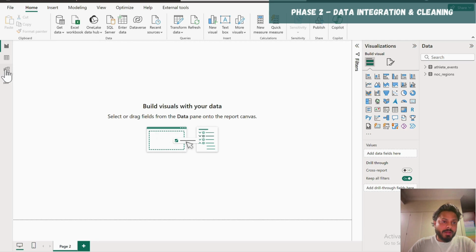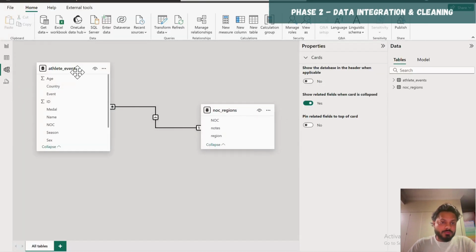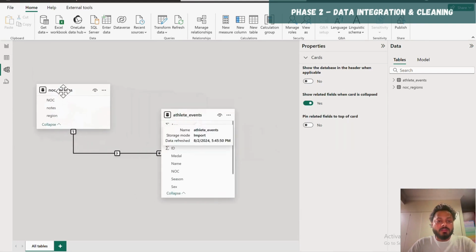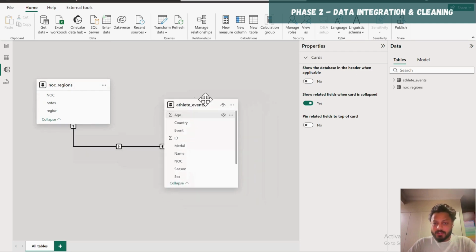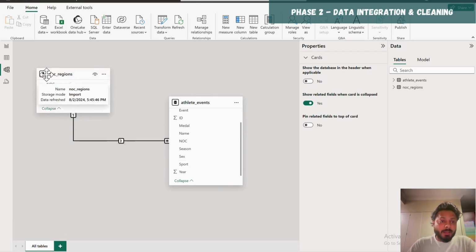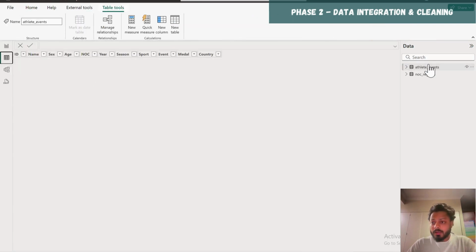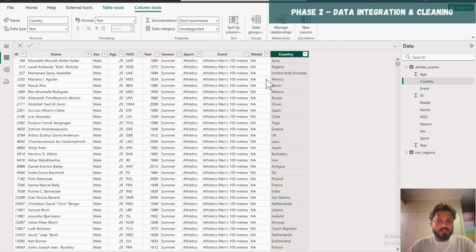So let's go to my relationships. Right now, automatically the relationships have been built. If you know the star schema, we always have fact tables in the center. This athlete underscore event is my fact table, because the new records are coming again and again. And the regions can be my dimension table. We have NOC as my primary key, and we have the country descriptions over there, right? So this is created, but as of now we don't require it, because I've already merged the data in my athlete underscore events, right? So we already have this country column. Now we have this data.